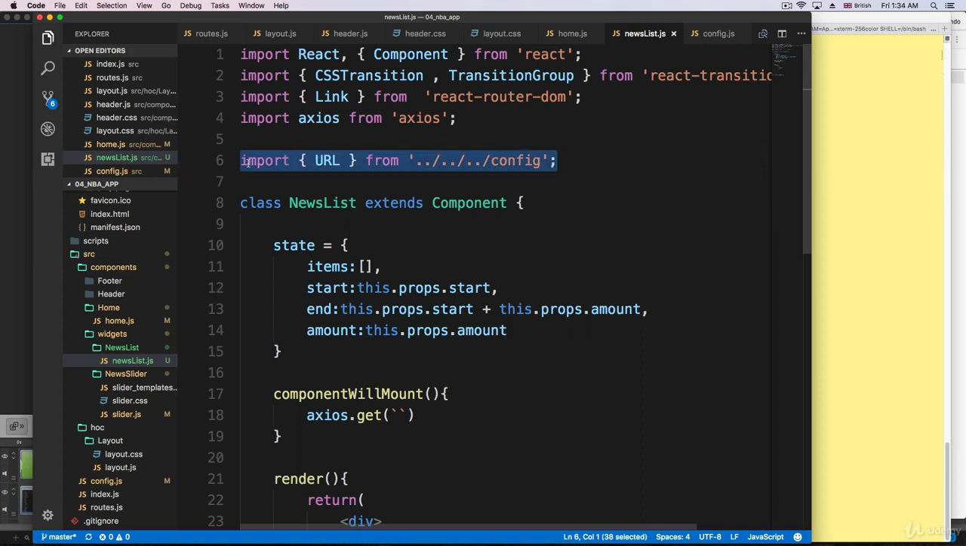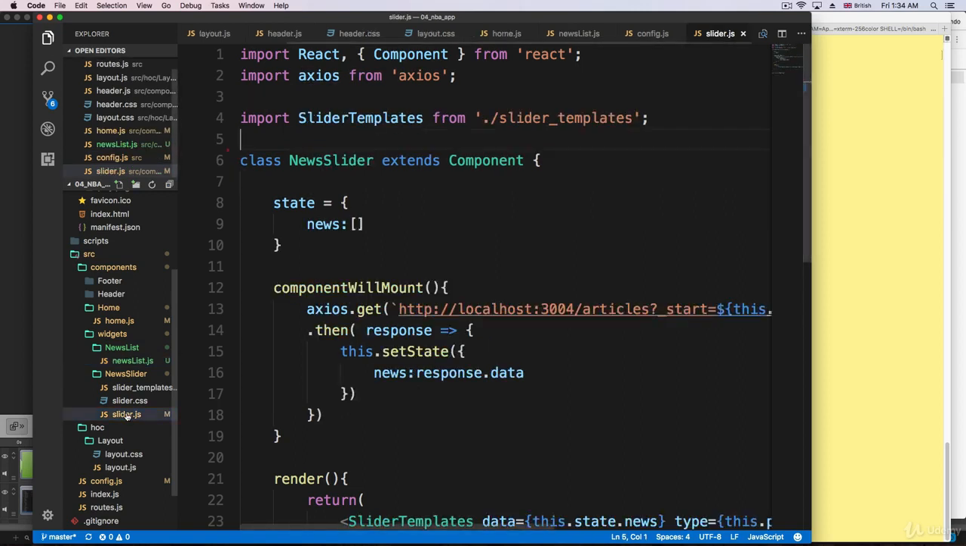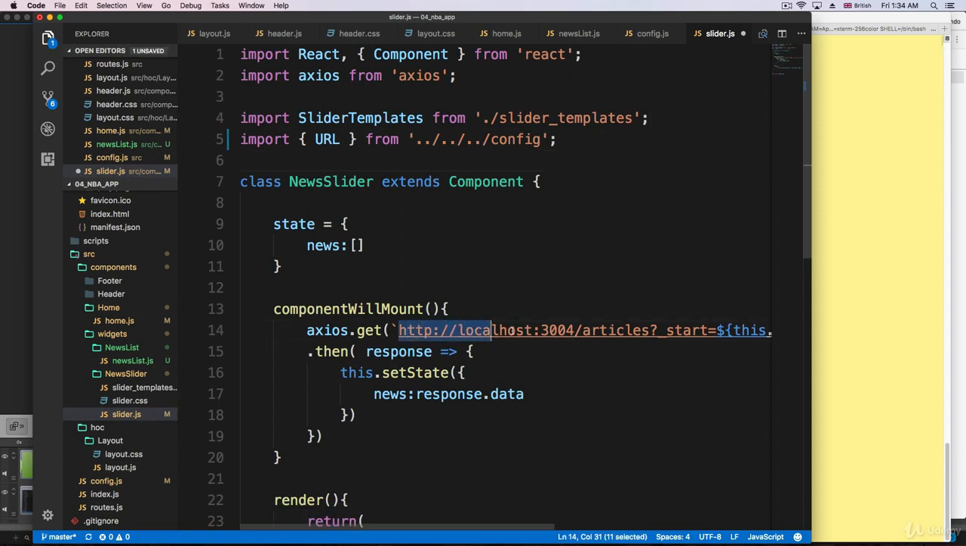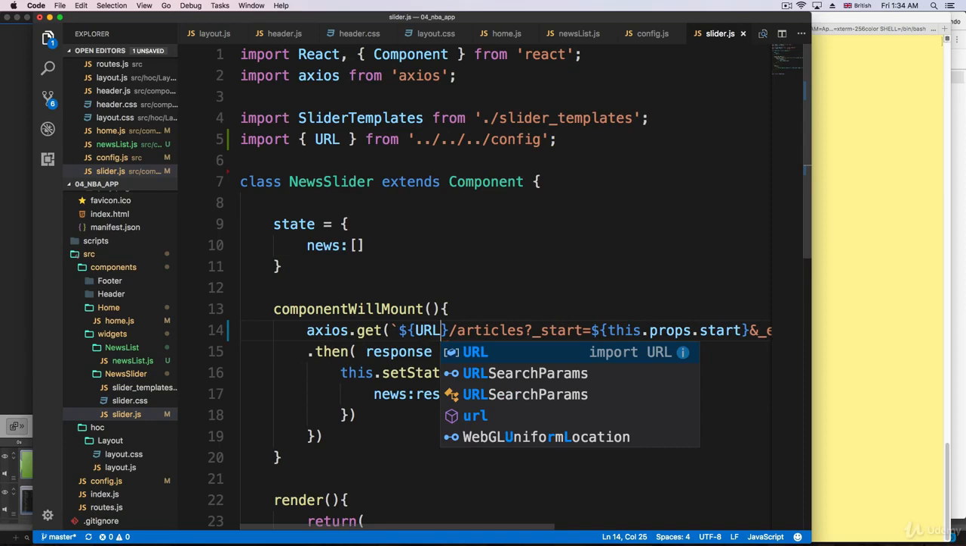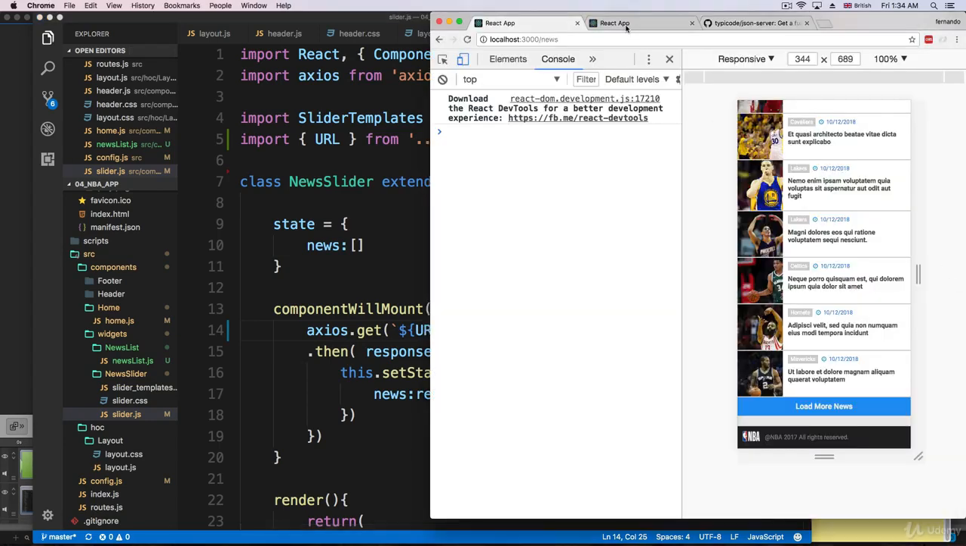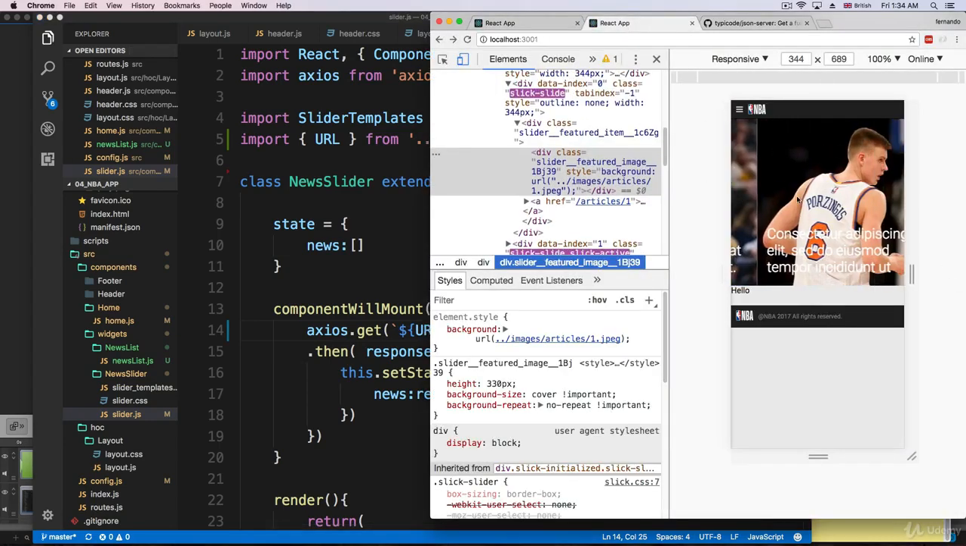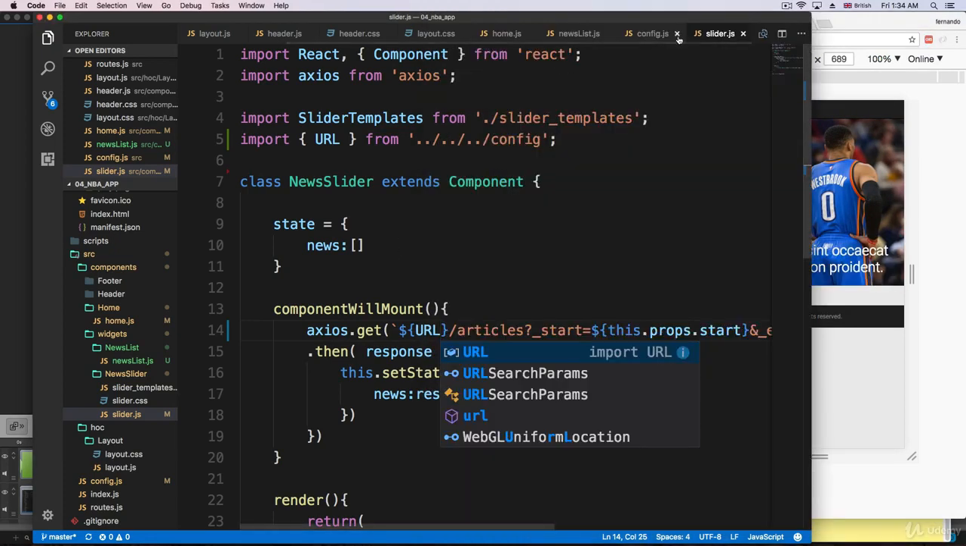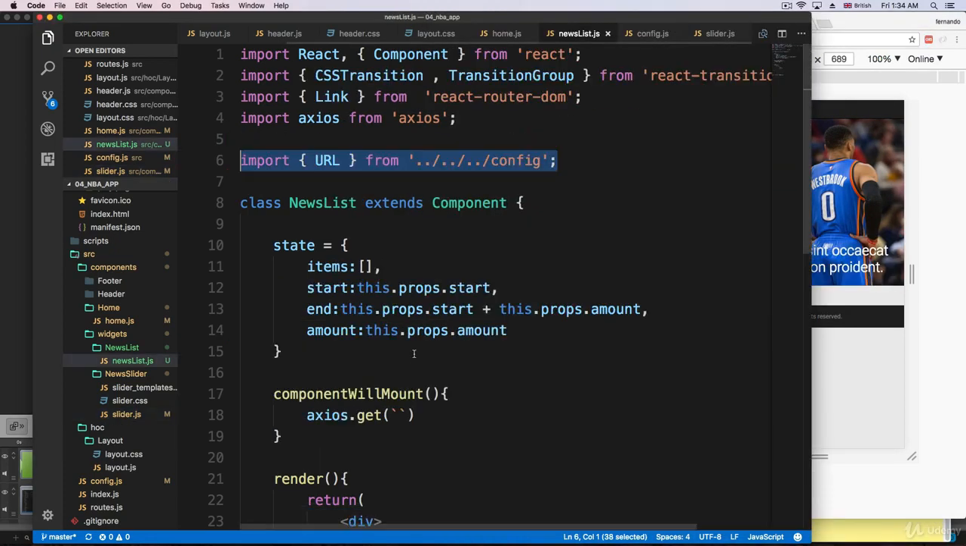I'm going to copy all of this. And if you remember, we have the same functionality inside slider.js right here. So we're going to bring that URL from config as well. And right here, I'm going to just replace this for URL. And if I go to our application, we are still getting the slider. So it's still bringing the information. That works. Okay, so I'm going to go back to news list.